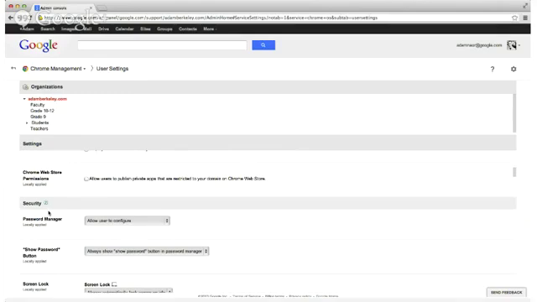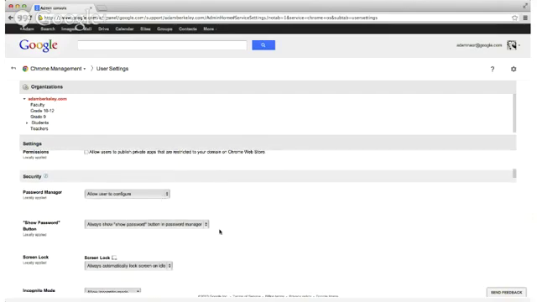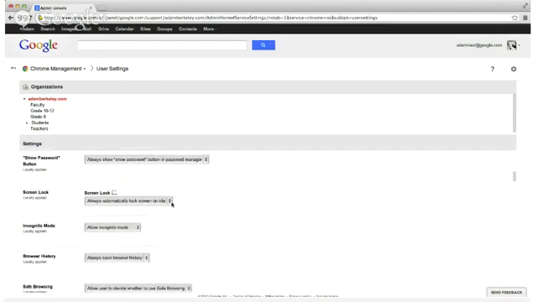Now, I spoke about security earlier. It's an extremely important thing for devices in the classroom. You can manage security. You can manage the password manager for your students. You can allow the students to see the show password button or not. You can lock the screen on idle. So if a student is using a school-issued device and walks away from their device and forgets to log out, you can log them out essentially by having the screen lock automatically. That's a very powerful tool for helping students keep their data secure, even when not at the machine.